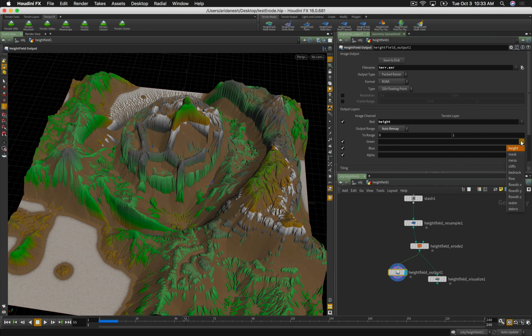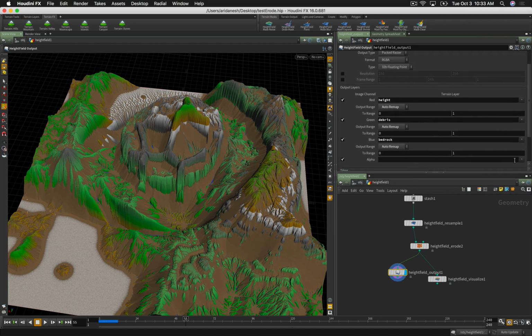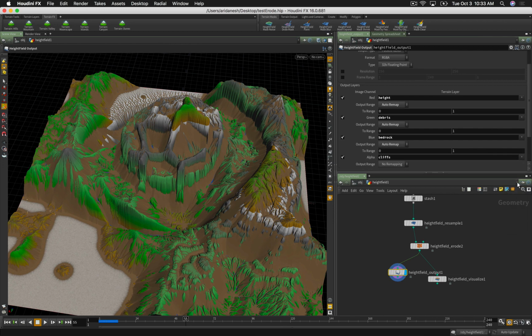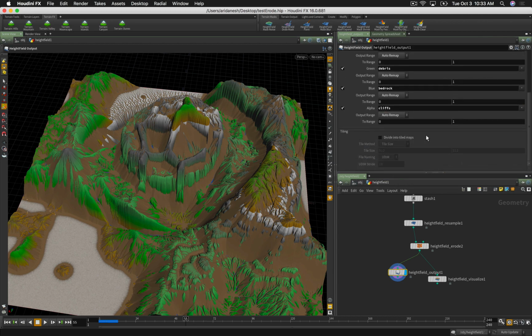And then maybe in the green channel you just want the flow or the debris. Again, auto remap. The blue channel, maybe you want to be able to specify where the bedrock areas are. And we'll just do one more just for the fun of it. We'll say where the cliffs are. And if you need to divide it into different maps, that's what you do down here.